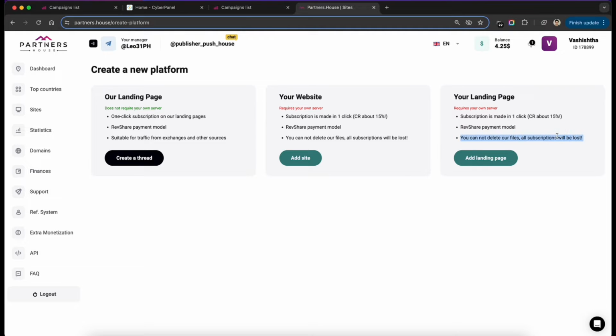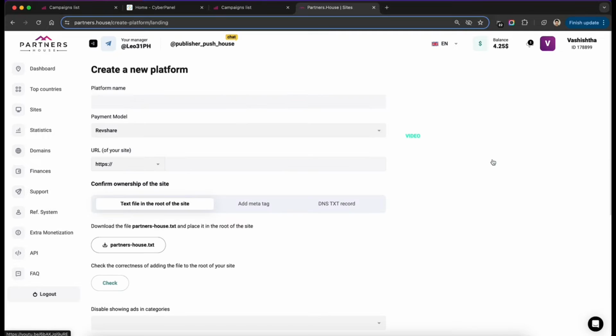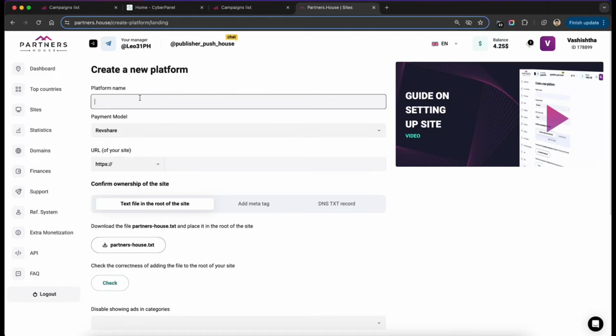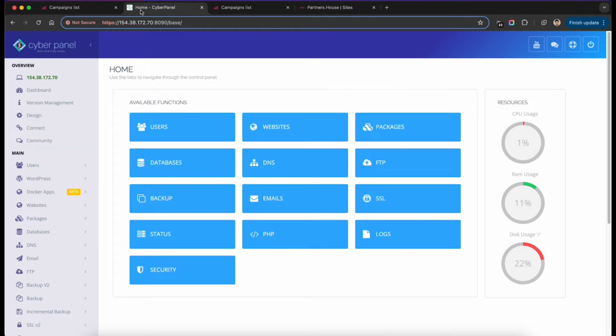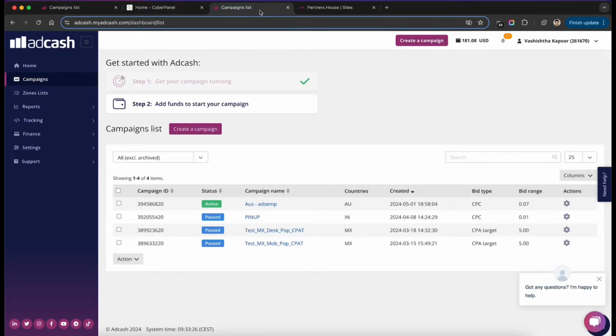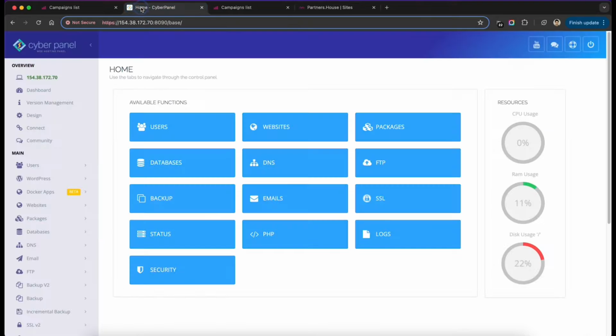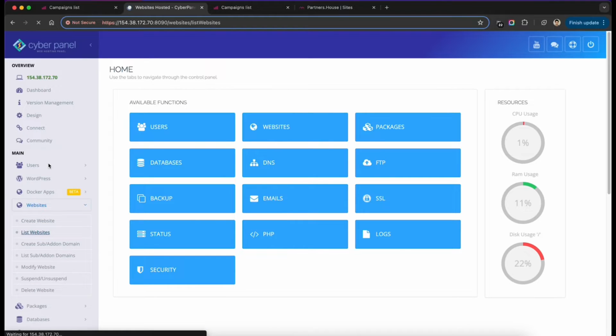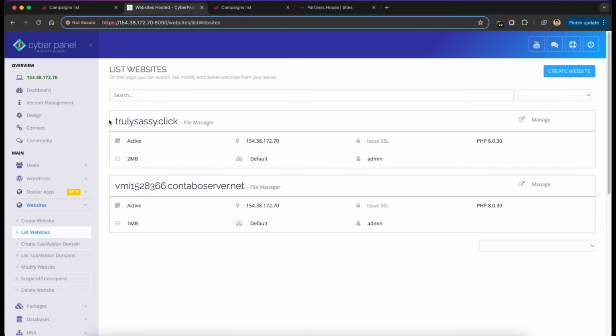You cannot delete the files, or the subscriptions will be lost. So let's go ahead and choose any name of the site, right? As you can see, I have already set up the campaign in AdCash, and here is my hosting. I have hosted this website on Contabo with Cyberpanel. So I will go ahead and open the file manager of this domain.